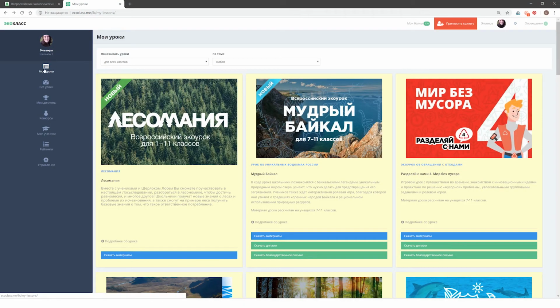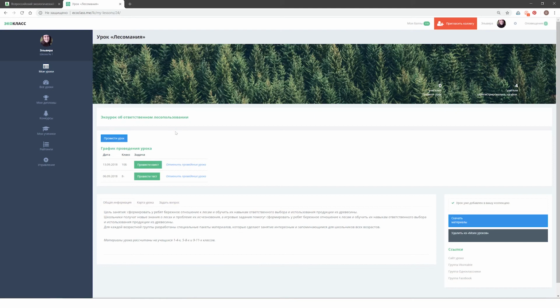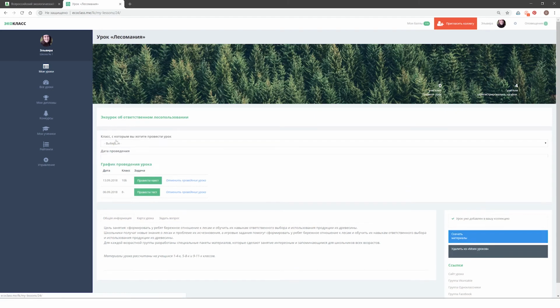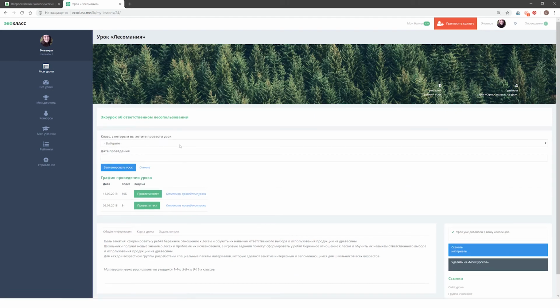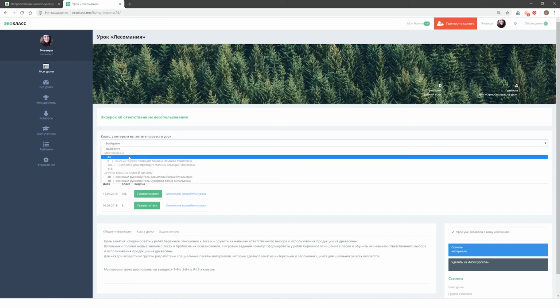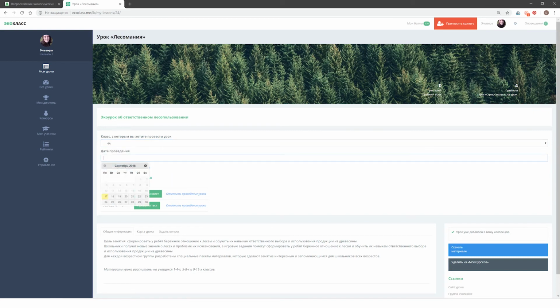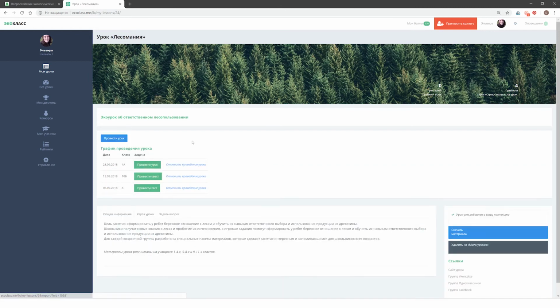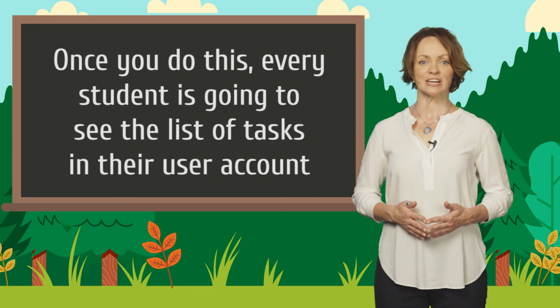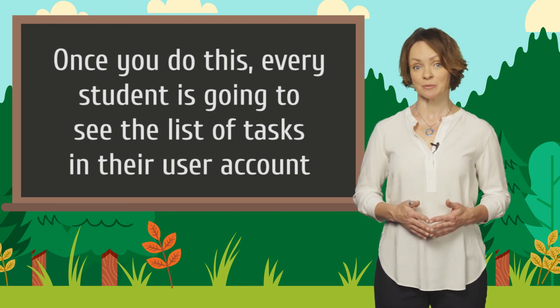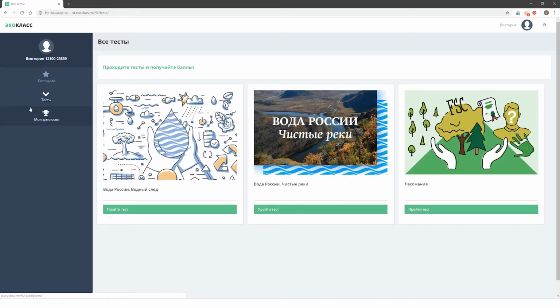In the section titled My Lessons, select the FORESTMANIA lesson and click on the Conduct a Lesson button. Next, select the class and plan a date by which you estimate your students will have completed all the tasks. If more than one class is participating in the lesson, just repeat it. Depending on the class you are about to give the lesson for, you are going to see either a Conduct a Test or Conduct a Quest button. Click on it. Right after that, every student is going to see the list of tasks in their user account.